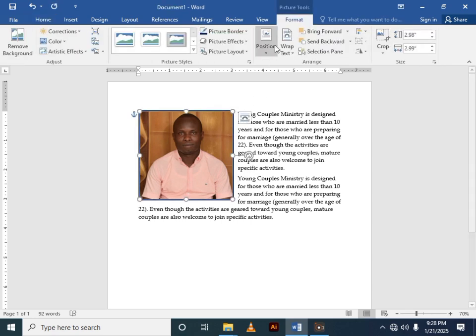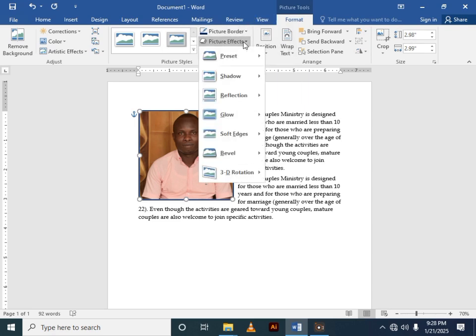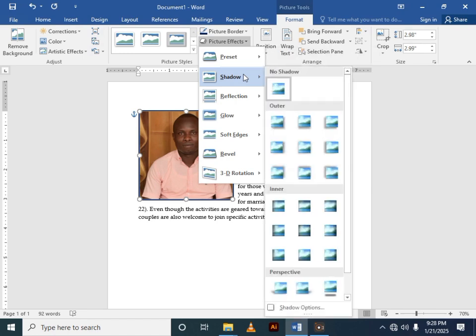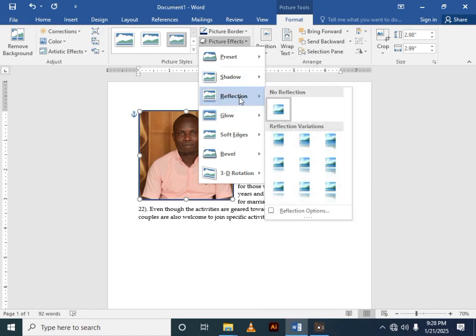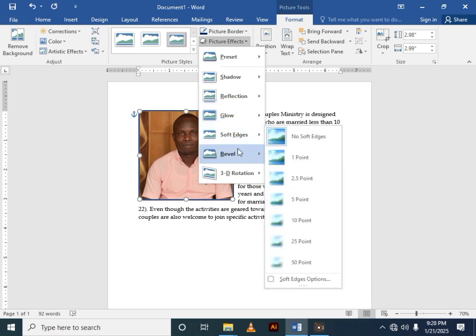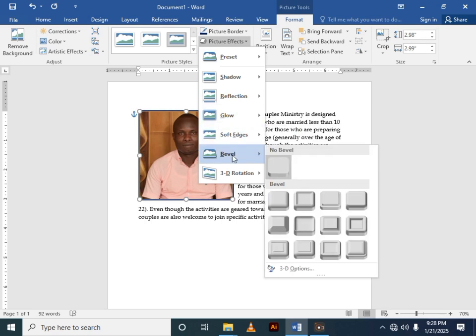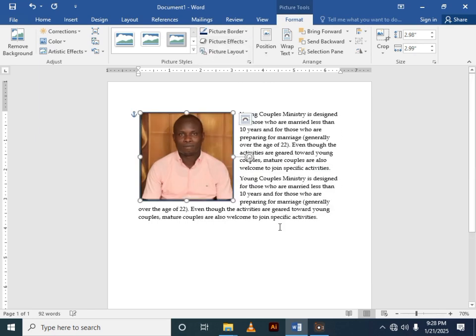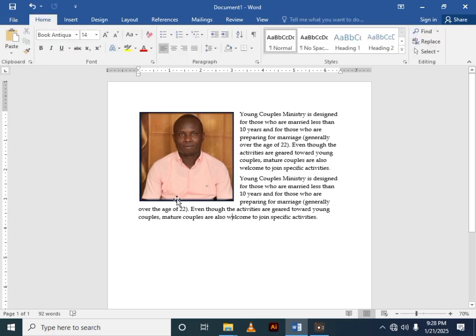And then you can also apply other features, such as picture effects. So you can have shadows, reflections, glow, soft edges, and bevel. For example, if I want to apply a bevel on this particular photo, you can also do that depending on your look and feel. So that's how you can interact with the image in Microsoft Word.